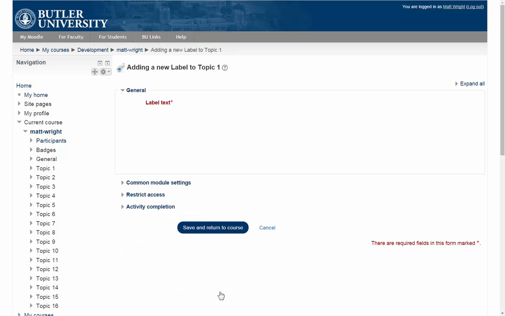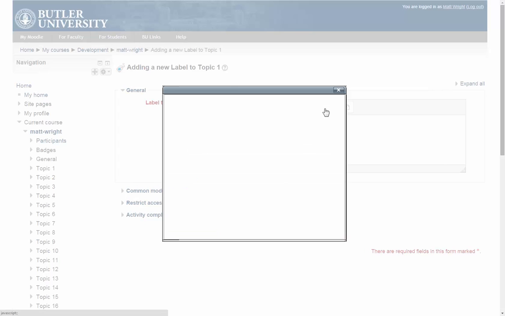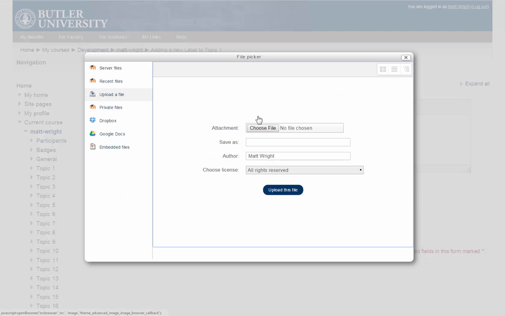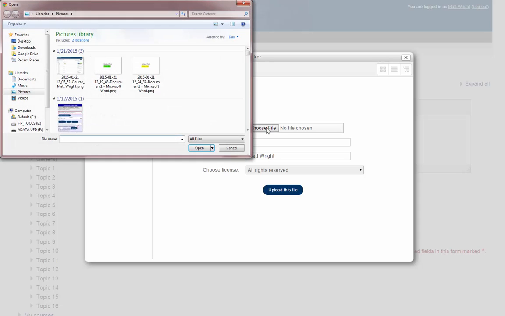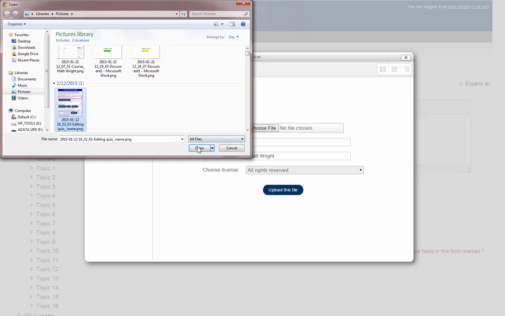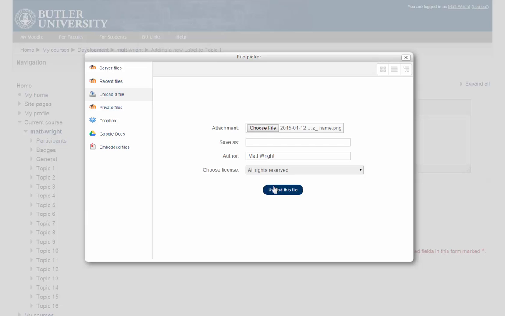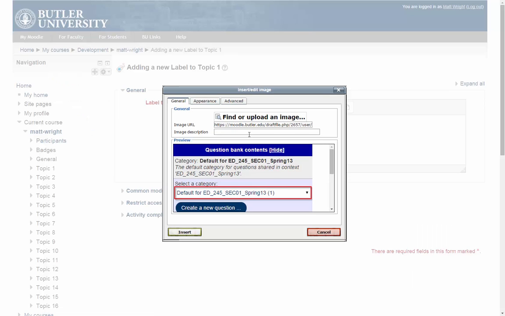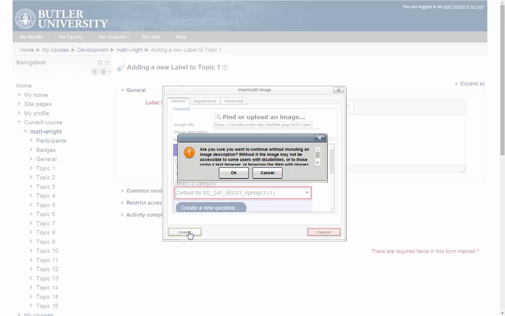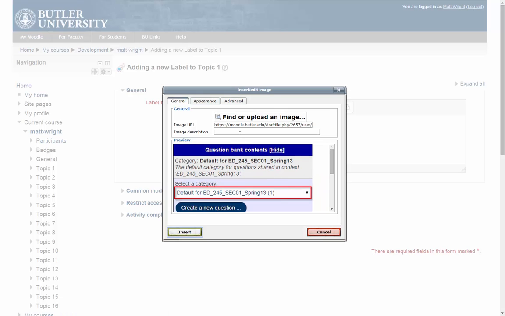But what about images? If a student's impairment is such that they need to use a screen reader, they won't be able to determine what's in an image unless you specify that for them via alternative text, also known as alt text. Fortunately, Moodle makes this very easy. Anytime you insert an image in Moodle, you'll see this dialog box. You can use this Find or Upload an Image button to select which image you want, but before you actually insert it, you'll have this image description box.